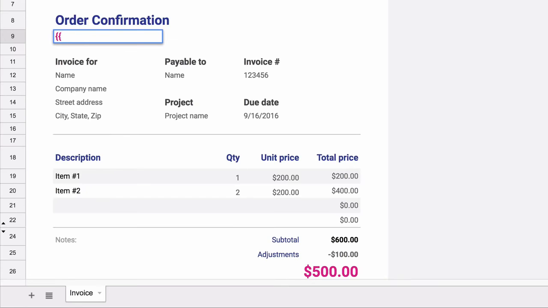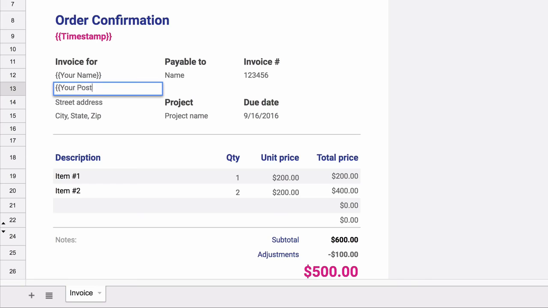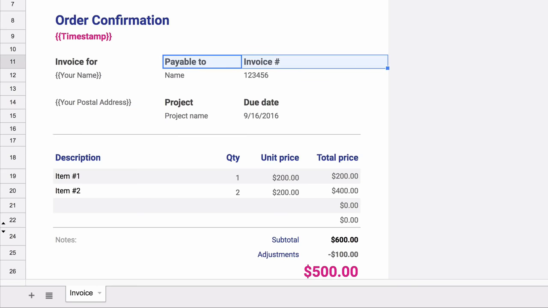We'll add variable fields. Whenever you are adding variable fields, just remember to surround them with curly braces. You can use any variable field that's available in your response spreadsheet.